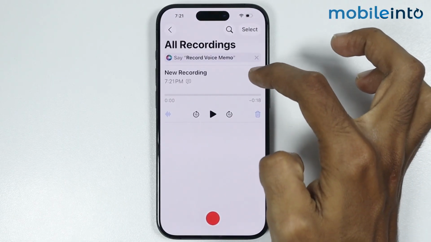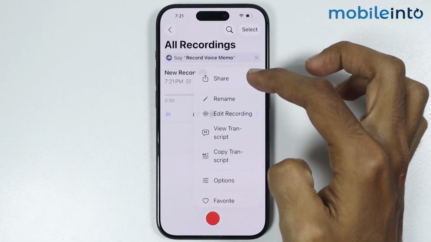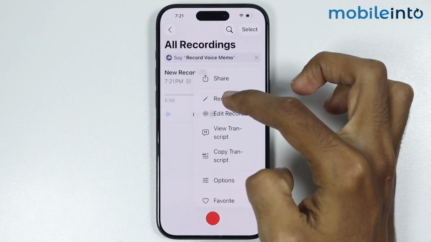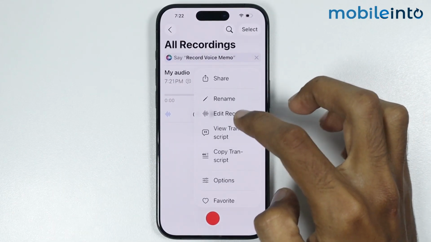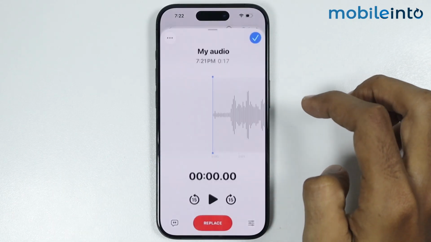Now, if you tap on the three dots over here, you can share your recorded audio. You can also rename the recorded audio. For example, I will name it my audio. And also you can edit your recorded audio.